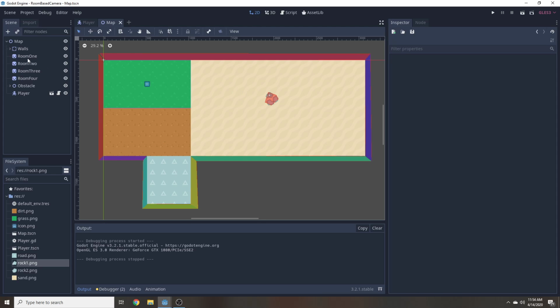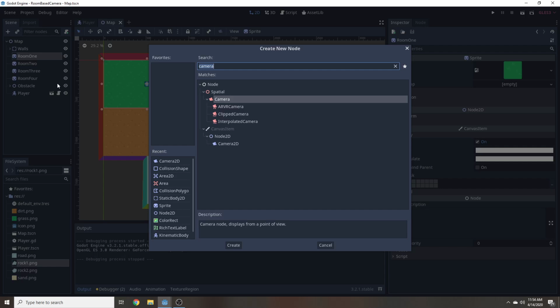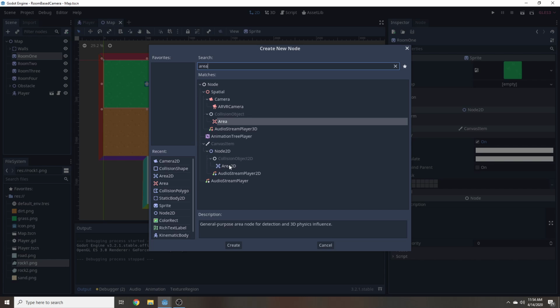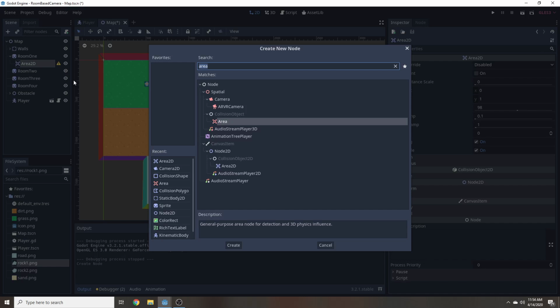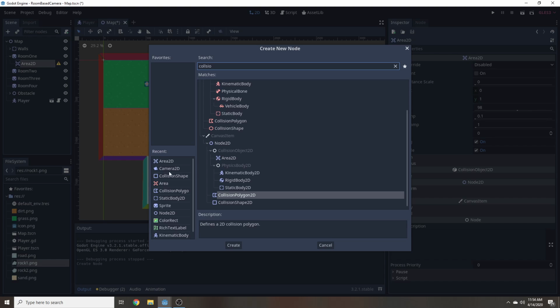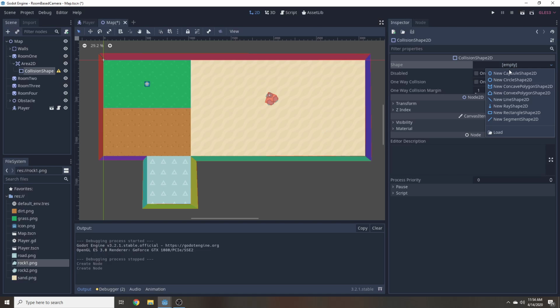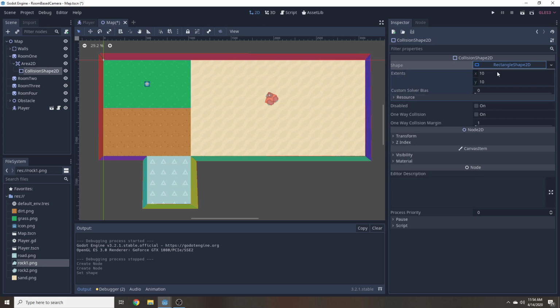So to do that, we're going to create an Area2D for each of these rooms. We'll add a rectangle shape and we'll set the bounds. When you're creating these shapes, remember that these values are half the size that you actually want. So now you'll see that it's the correct size to that room.